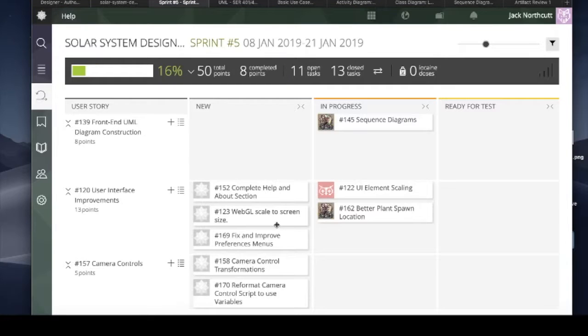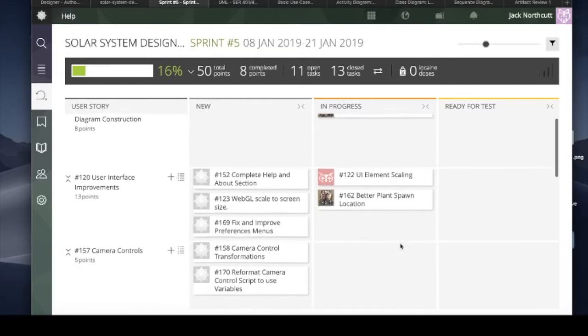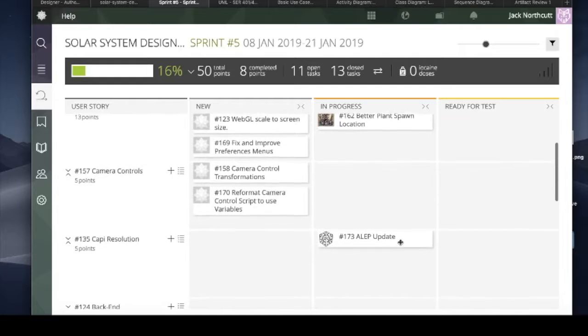He said that the UI design needed some work. Mainly, the menu was too cluttered and needed to be cleared up. So they're working on that. Also, our WebGL was scaled weird when we would go to the website, and we had to fix that.